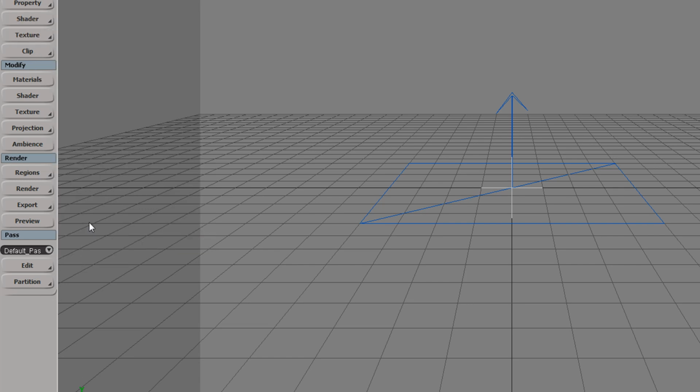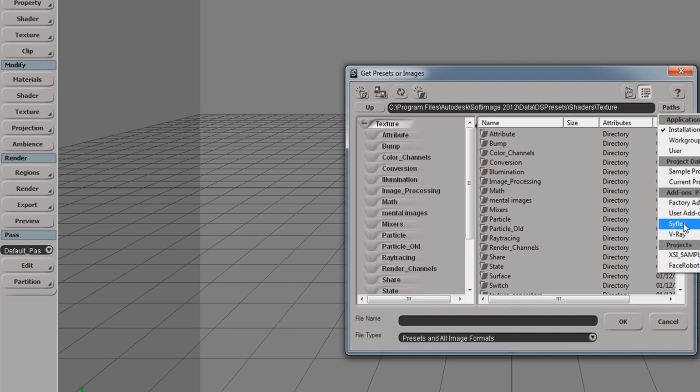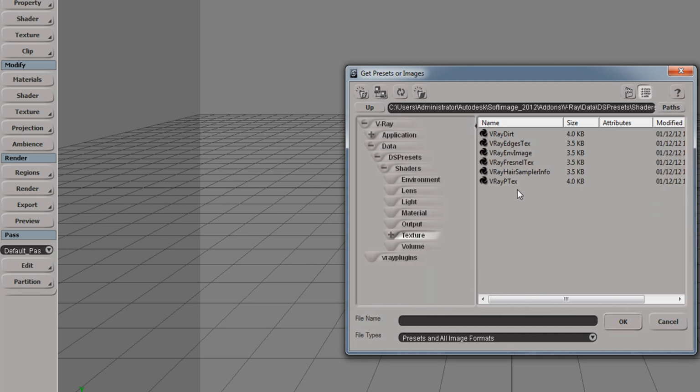In the textures, if I go to the More button and select the V-Ray path, you will see that we have a bunch of V-Ray procedural textures. And I'm just going to give you a few words about each of them and what they are about. For example, the V-Ray Dirt is a procedural texture which creates an ambient occlusion pass. The V-Ray Edges texture is, again, a procedural texture which allows us to outline the edges of a mesh.